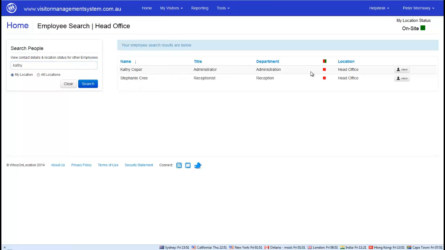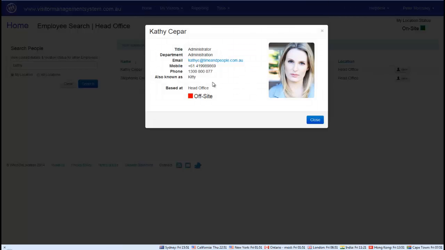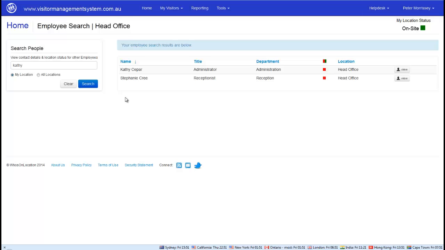Another example of this might be I'm going to search for Kathy, and up comes Kathy. I can see Kathy's here. I can view some details about Kathy. So here's Kathy who's currently off site. I have Kathy's cell number and details. This is an internal search for the company where we can see details about the individual employees, and we'll have another look at searching for Kathy when we move on to the reception tool as well.